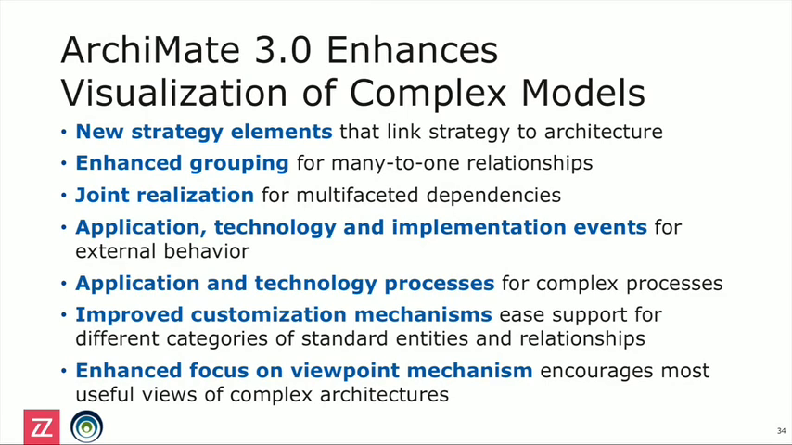And another thing that is good is that in ArchiMate 2, we had business processes. Now we have application and technology processes, which are really great. The application processes are particularly useful, I think, in the big data arena, where there's all this multi-stage processing. And I use that in my presentation tomorrow.